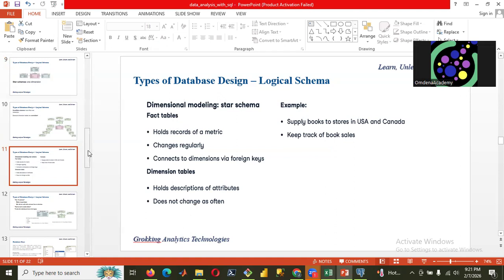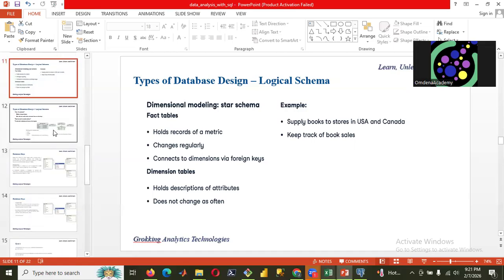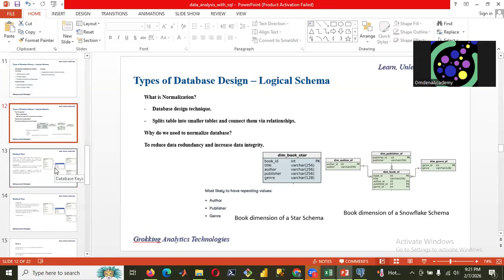So remember, a star schema has one dimension level. Snowflake has multiple, right? And we are going to quickly look at this. So what is normalization? What you saw on the Snowflake is an example of normalization. Normalization is a database technique where you split a table into smaller tables and connect them via relationships. That's what normalization is all about.